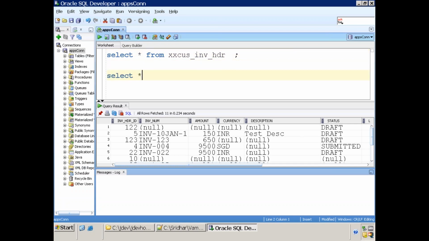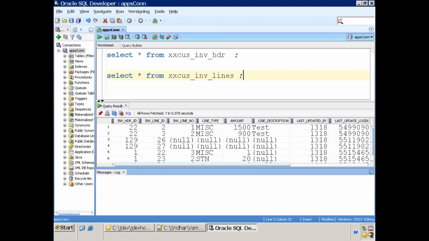And the invoice line will have line data. In this one, you'll have the foreign key of the invoice header ID, and invoice_line_id is the primary key here. It will have a line number, line type, amount, and line description. This is the structure of the invoice lines.